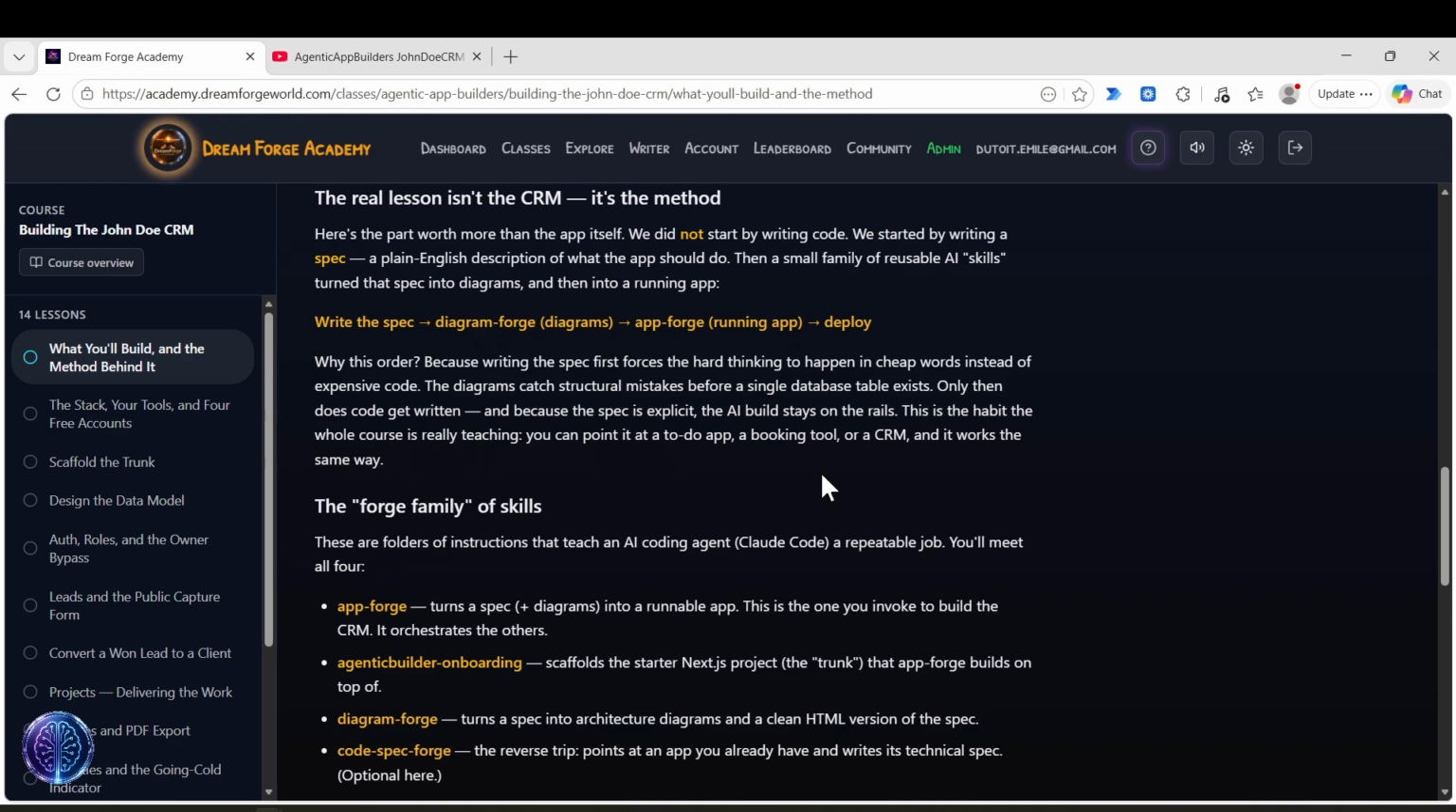Because writing the spec first forces the hard thinking to happen in cheap words instead of expensive code. Don't misunderstand what this means. You might say, oh, but coding agents can write code very fast. Yes, they can. They will still use tokens. This will still cost you money. But if they write code very fast multiple times and you don't end up with any useful result, what was the point? So this is what I mean.